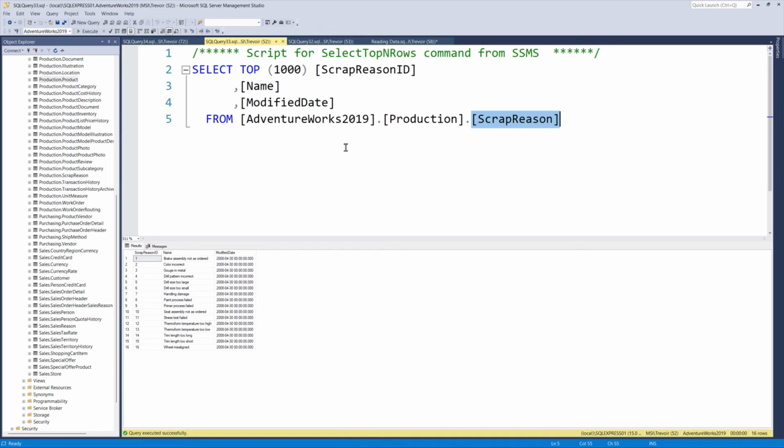Then we can look at the scrap reason. We did say we wanted to see the scrap reason. We see that it's just a metadata table, meaning it's just a list of reasons with an ID and a name and a modified date. So nothing too fancy going on here.